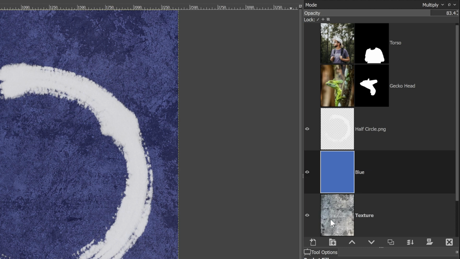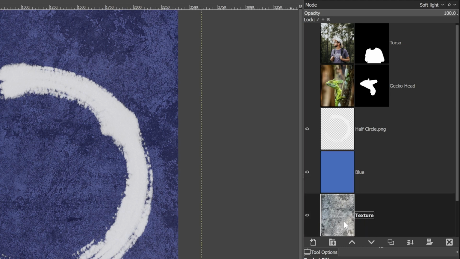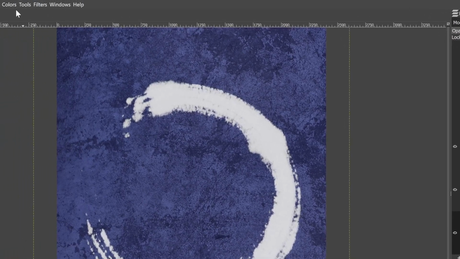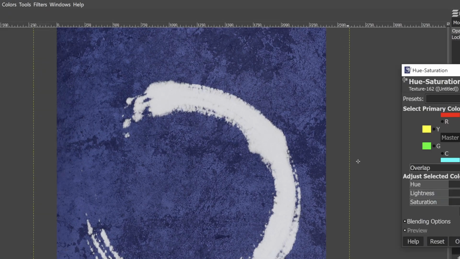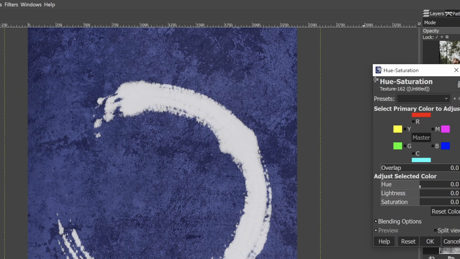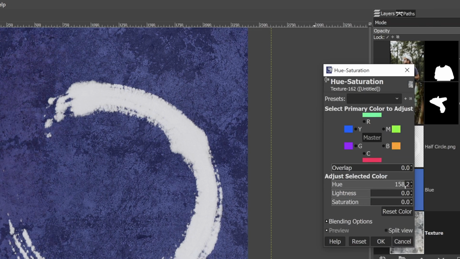Now I want to add a little bit more depth to my texture layer here, and I'm going to do that by changing the colors with hue. We can do that by going to Colors and selecting Hue-Saturation. And I'm going to increase the hue to, I don't know, 155, 160 or something like that.